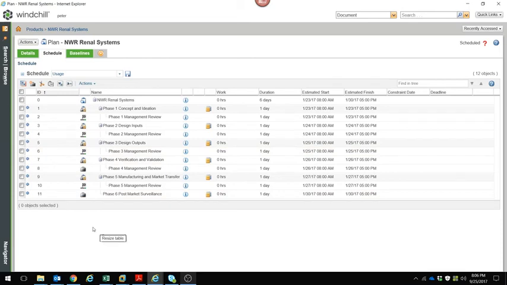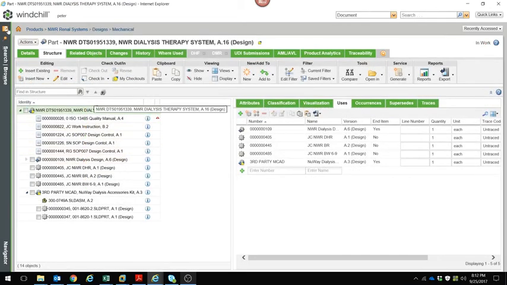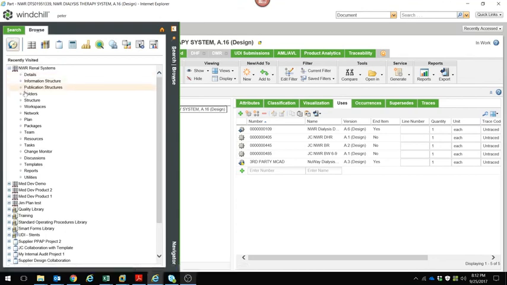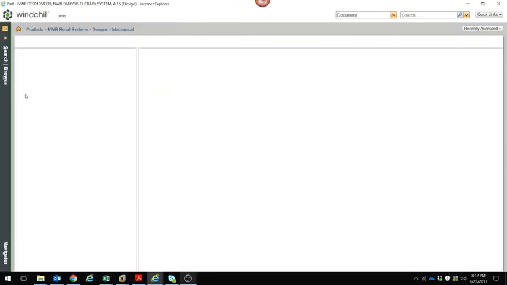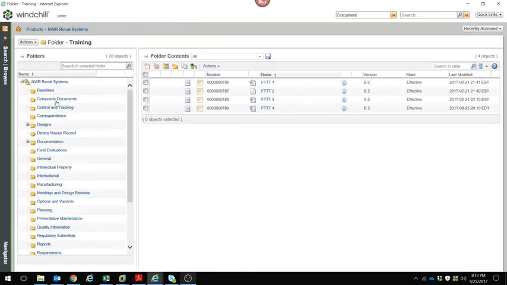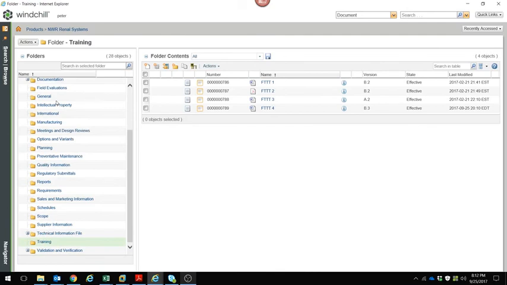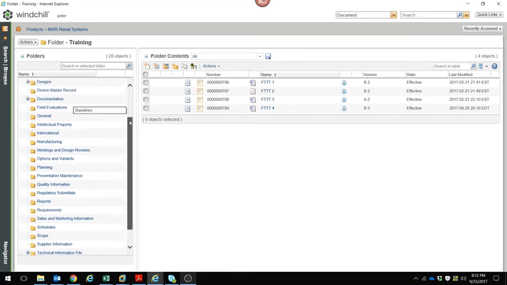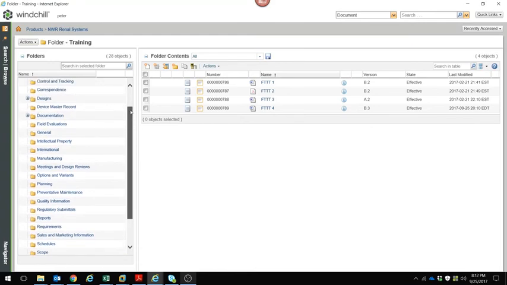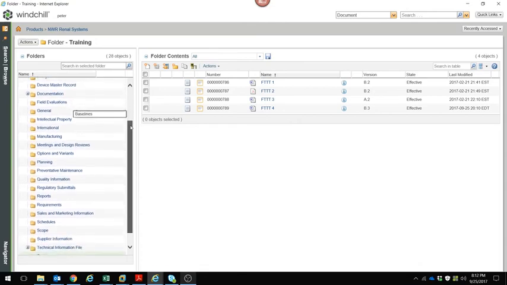We can also see there's certain work involved and also certain deliverables for each one of these phases within the plan. Also for this product, we have folders. Folders allow you to organize, manage, and store and control access to certain documentation and pieces of information that's being managed against this particular product. As an example, we can see a number of different folders and subfolders that have been added for this particular product. Everything from general documentation to control and tracking, planning, reports, requirements, etc.